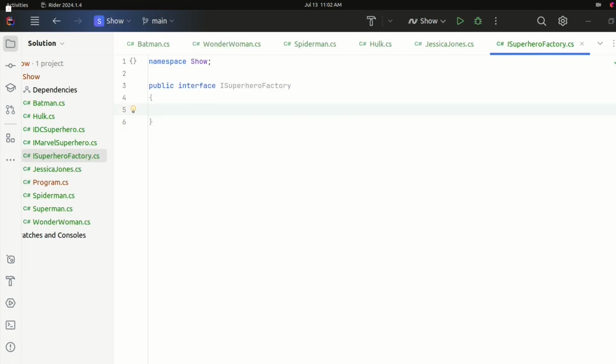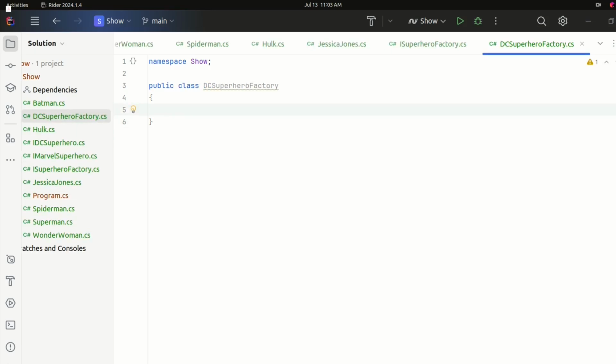We now create the interface ISuperheroFactory, and to this interface we add two requirements: a method to create an IDCSuperhero and a method to create an IMarvelSuperhero. Now let's create a class called DCSuperheroFactory, which will be responsible for creating the DC superheroes.